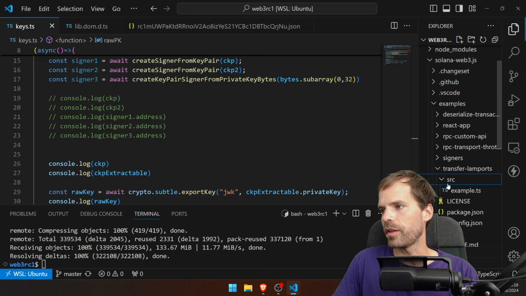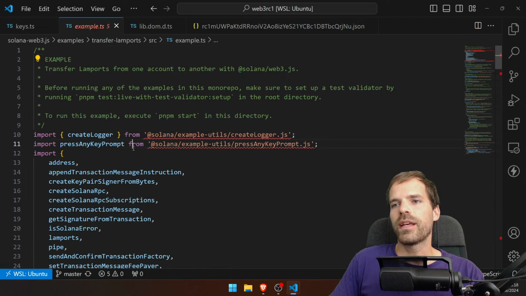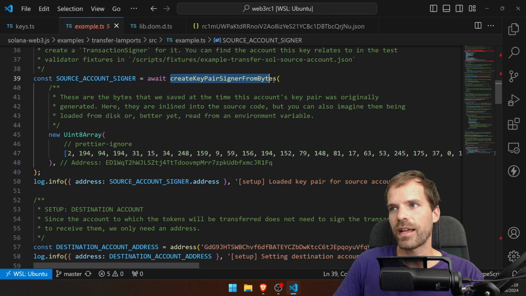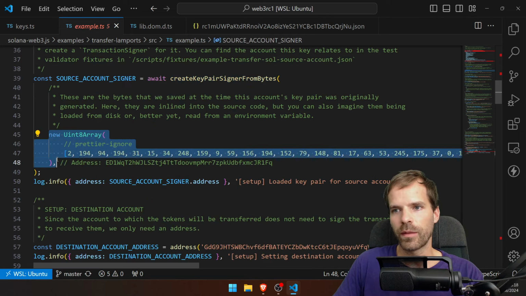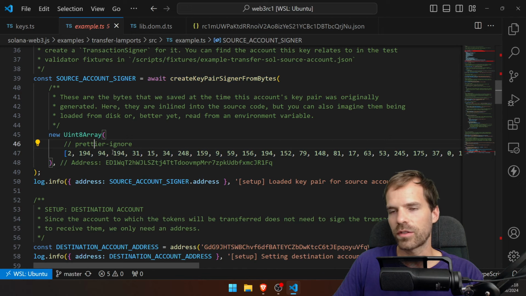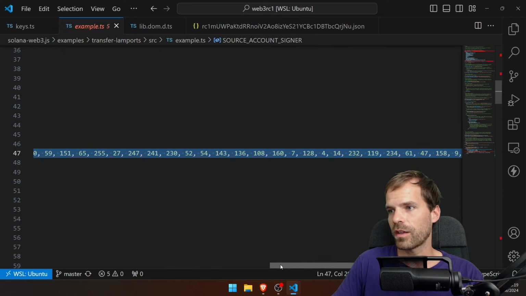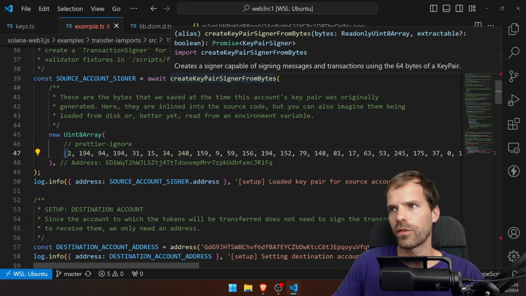Let's check out the transfer lamports. So what's happening here? We don't have that. Okay, that's fine. It creates a key pair signer from bytes, and those are the bytes. So it literally just hard codes the bytes of this address. That's the private key. So that's 32 bytes. Yes, 32. Okay, no, it's the entire 64. Create key pair from signer creates a signer capable of signing using the 64 bytes key pair.